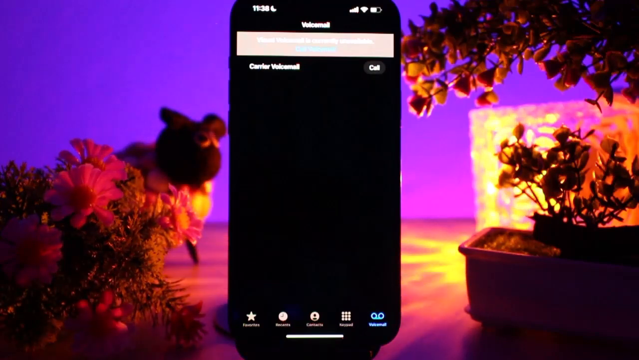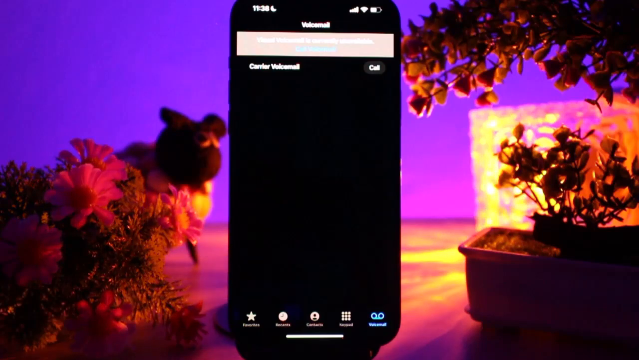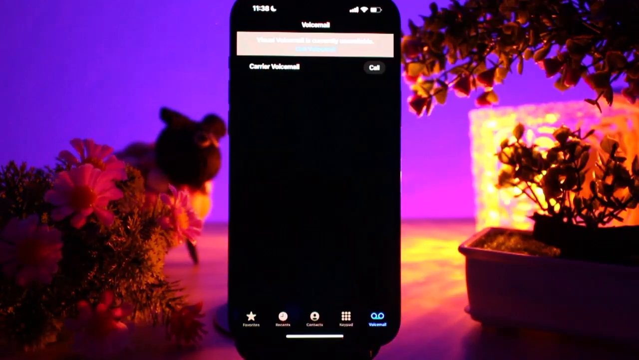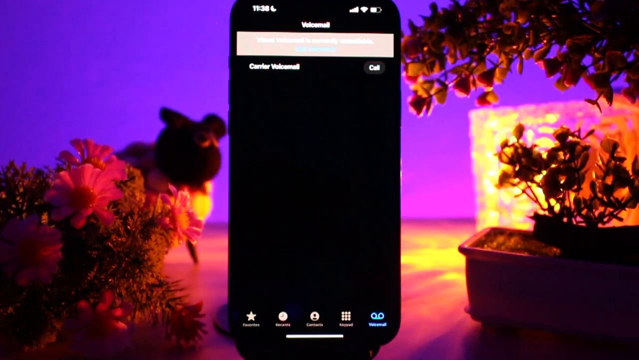If you haven't set up visual voicemail yet, you may see a message asking you to set up now. Follow the on-screen prompts to create a password and activate visual voicemail. This makes checking messages even easier in the future. And that's it. Now you know how to check your Xfinity voicemail on iPhone.